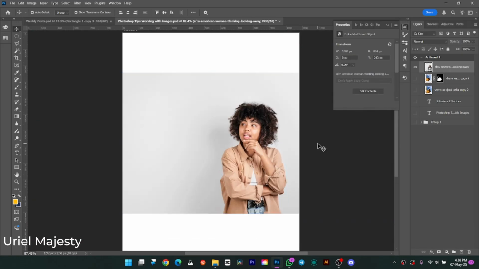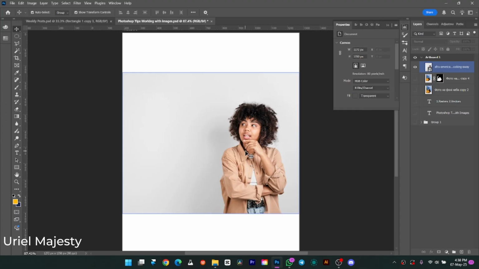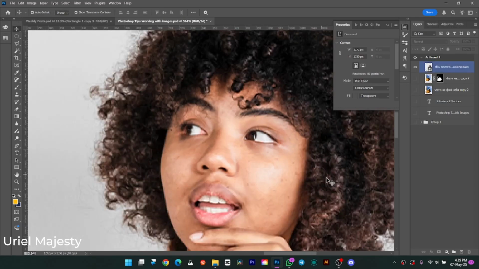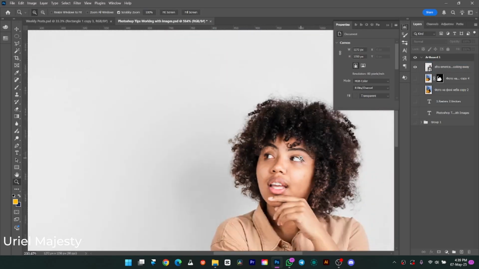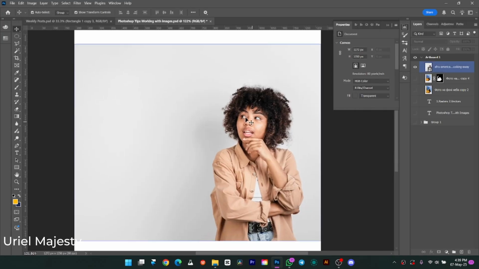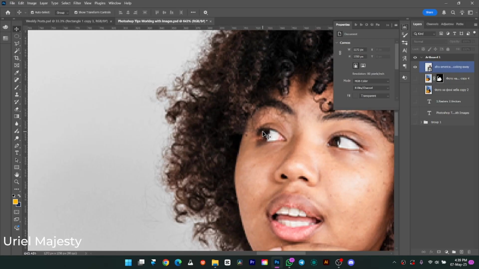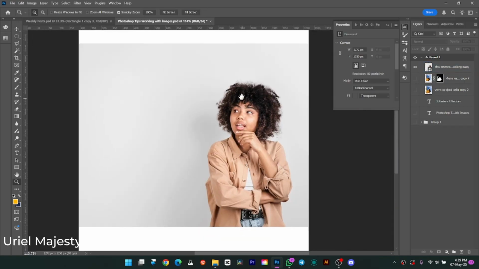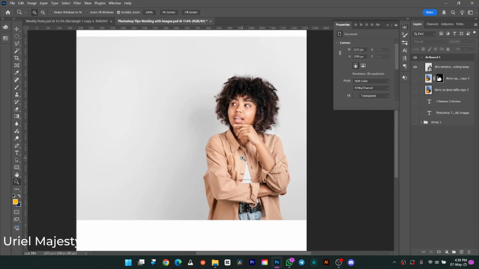Alright, the reason I chose this is because this is a very good picture for us to use for this example. This picture looks cool, its quality is huge enough, and it's quite okay. So what we're going to be doing is making adjustments to this picture using the Camera Raw filter.